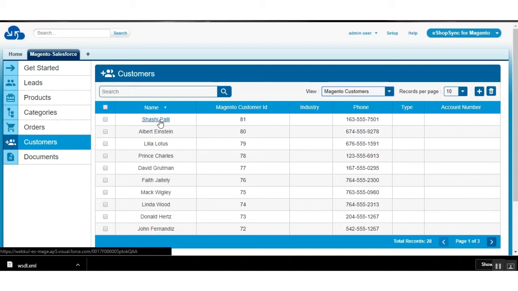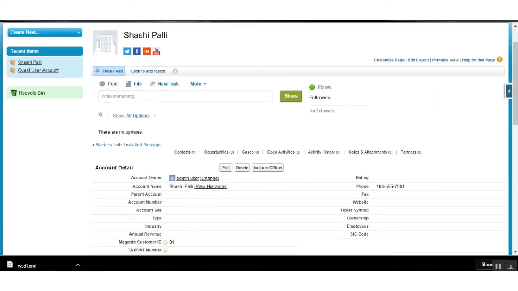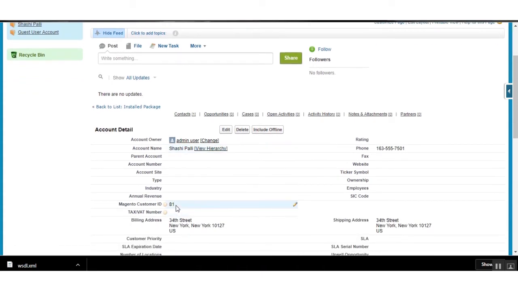So let me go ahead and provide you a few details on how the mapping is going on. The customer first name and last name is mapped with the account name over here. The Magento ID, that is the Magento customer ID, is unique, and is used for the updating of any details on this account. If you are making any changes in this customer's details at the Magento end, this ID is unique, which is responsible for updating the details accordingly at the Salesforce end in real time.